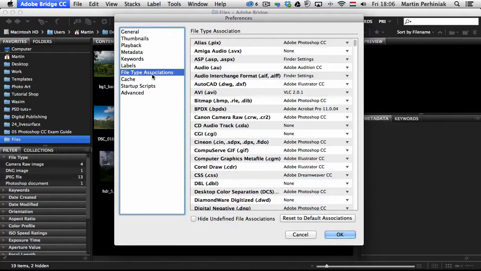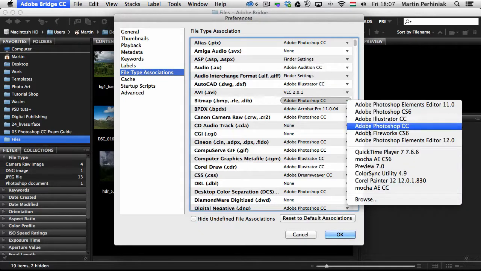Another option that is very useful here in the preferences is called the file type associations. Here you can choose which application you want to open the files whenever you double click on them here in Bridge. So let's say you have a bitmap file, then that will open in Photoshop if you double click on it. But you can always choose another application from here. You can even choose Browse to search for something that is not listed here by default.